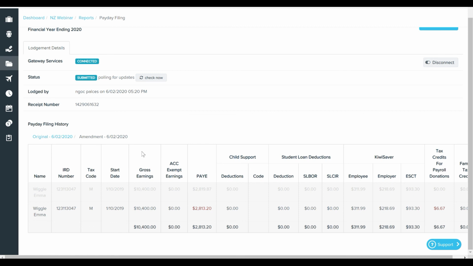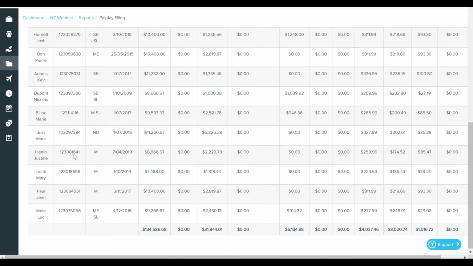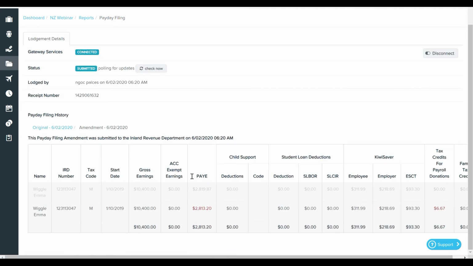You also have the ability to check the original payday filing that was submitted by clicking on the link here, which will detail the original lodgement. And also by clicking on the amendment link here, it will take you to the amendment.